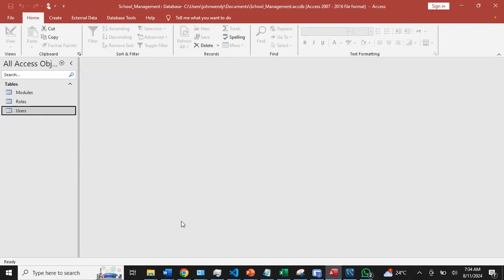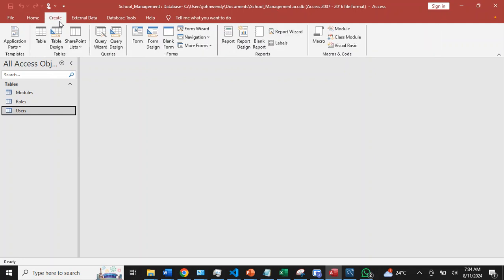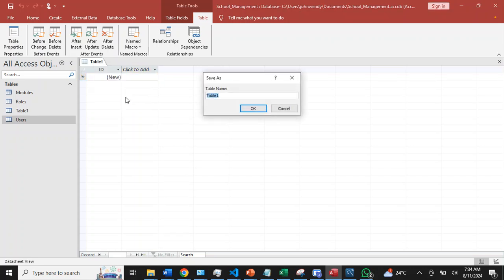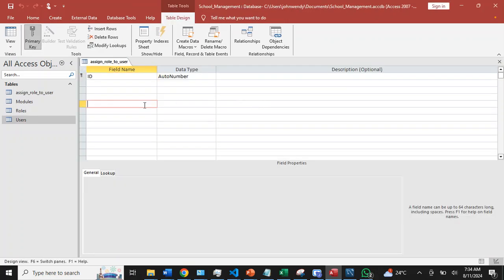Okay. Now the next thing I will do, I will create another table that will assign a role to a particular user, which I will call assign role to user, so that it will be readable. Okay, now I will have the user ID here, which will be a foreign key on this table, referencing an ID that is the primary key in the users table.